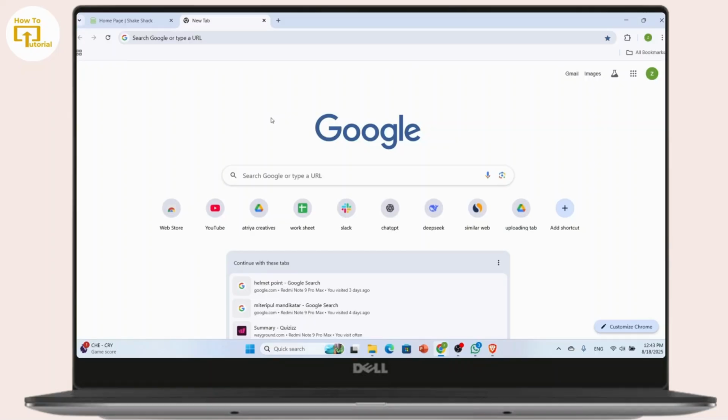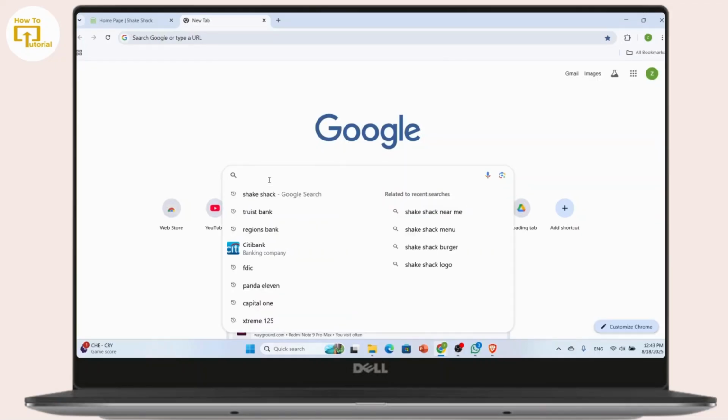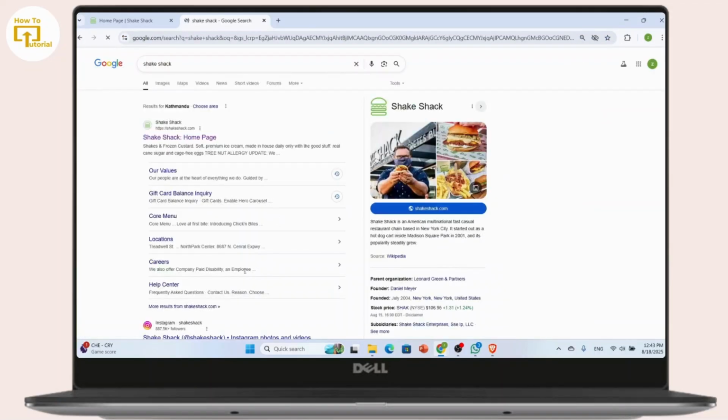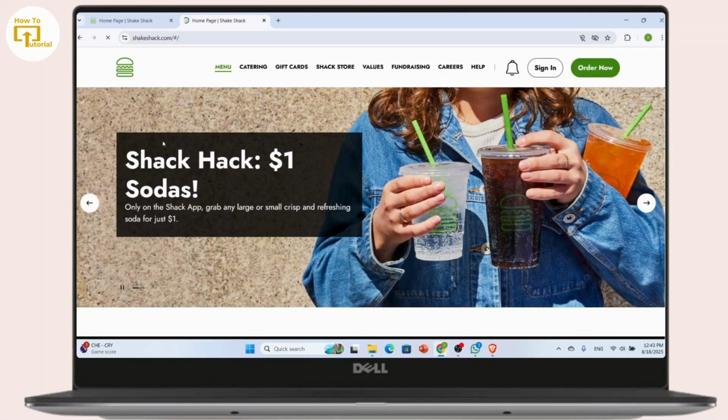So first things first, open any web browser, and once inside, you can just click on the search bar and simply search Shake Shack. And now here on the search results, just click on the first link, and after that, you'll be prompted to the official website of Shake Shack.